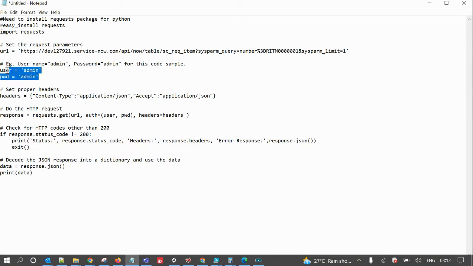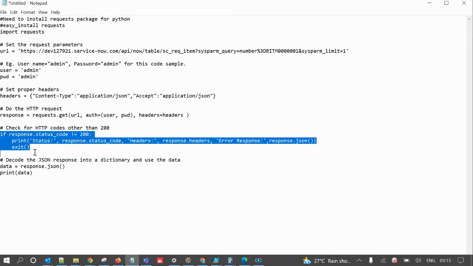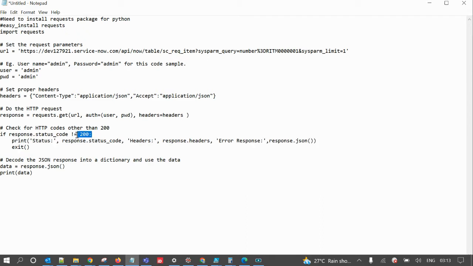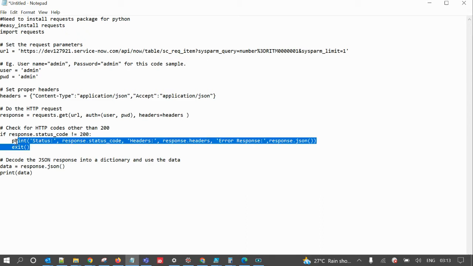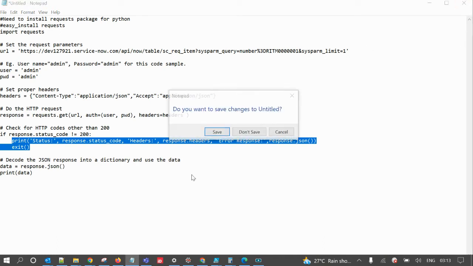You can see the username, password. We need to provide that. By default, it is showing admin, but we have it. This is different for different developer instances or your actual production environment. And we have this block for reading the data. If the status is not equal to 200, then we have this result. But that's fine, so we'll go back again. I'm not going to save this.